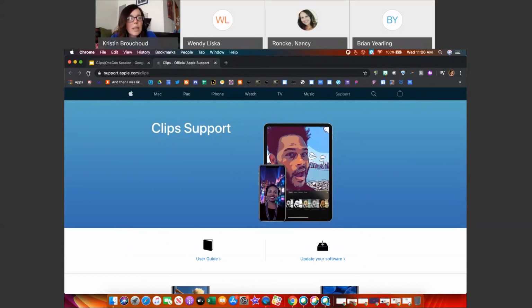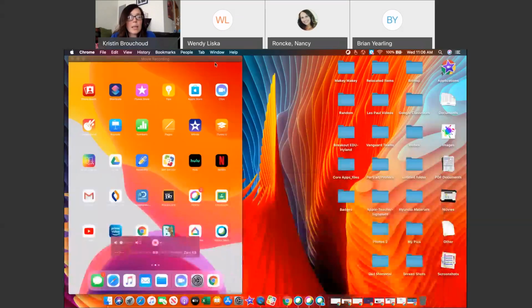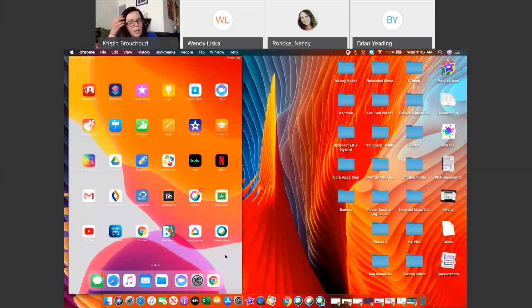So what I'm going to do here is actually get into clips. I'm going to minimize the screen here, and I do have my iPad docked to my main screen here. So hopefully you'll be able to see my screen, and you'll be able to see the process of creating and using clips.